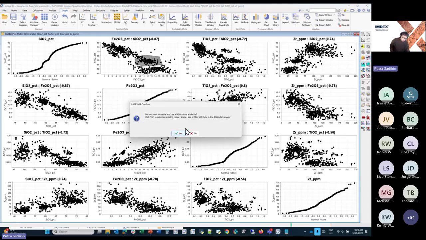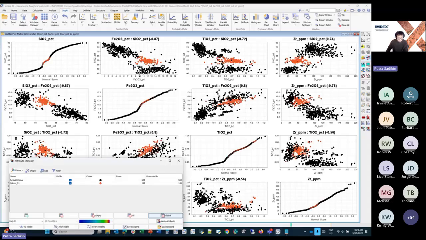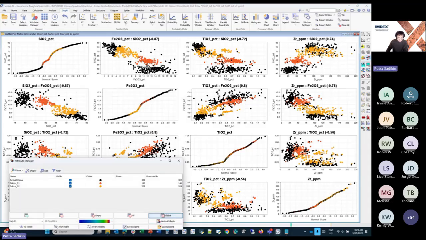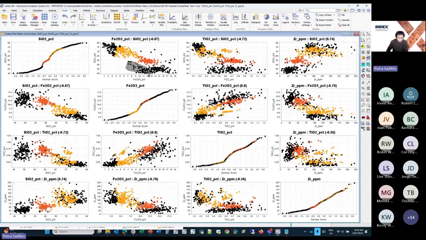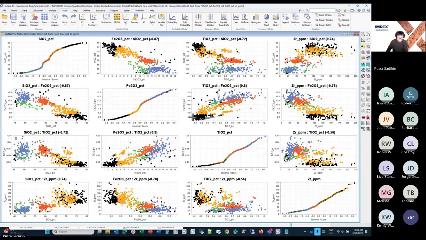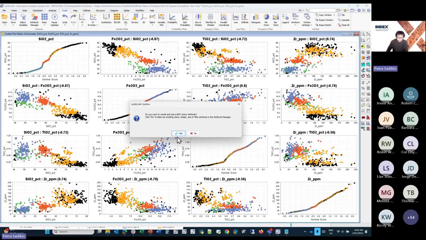So every time you attribute a polygon now, it's going to ask you, do you want to create and use a new color attribute? It's going to create a new color attribute and automatically select it for you. Let me do that again. It's going to keep on asking me, right? So it's a very rapid way of assigning patterns in the data based on the clusters that you see in any plot that you have in GAS.